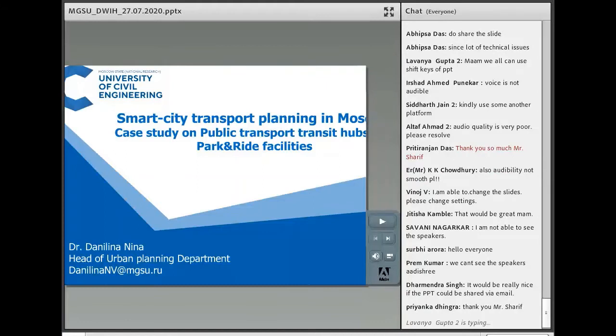So firstly, I want to say good evening to everybody and to say that I'm glad to be here to participate in such an activity today with my topic about smart city transport planning in Moscow, a case study on public transport, transit hub and park and drive facilities.